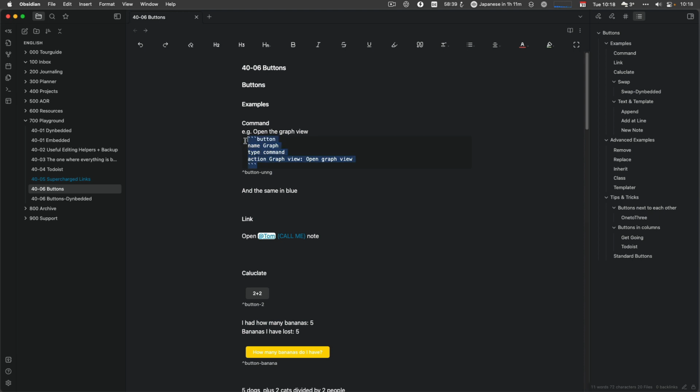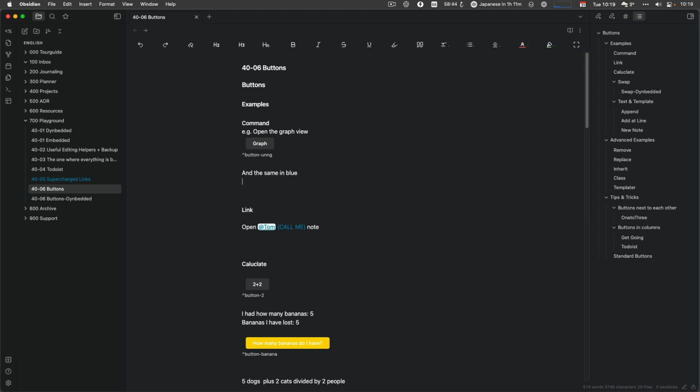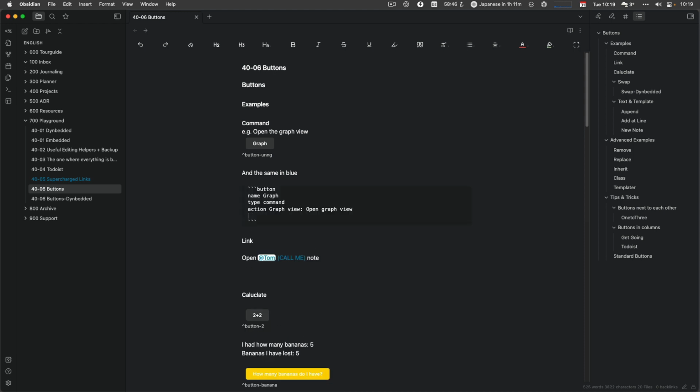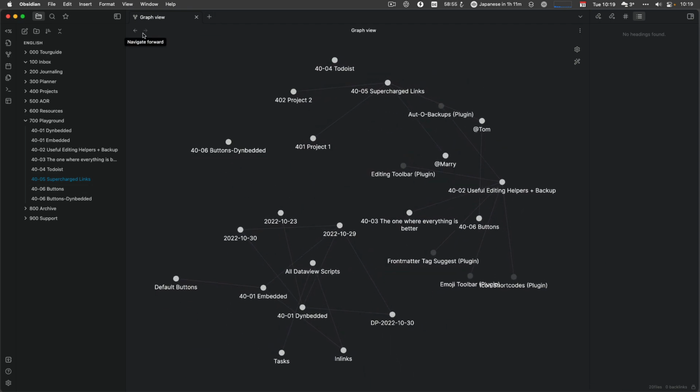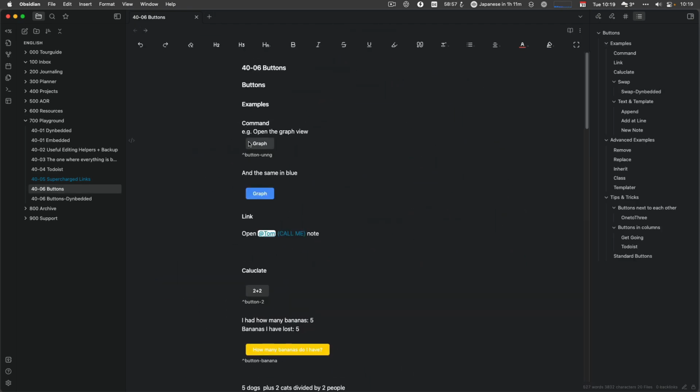And let's do the same in blue, and that's the other way. Buttons are code blocks. So you can just copy the code block, put it somewhere, make the change you need or want, and then you have a blue button, right? So two ways to create them. One is by the button maker, and the other one is by copy pasting or writing them on your own.